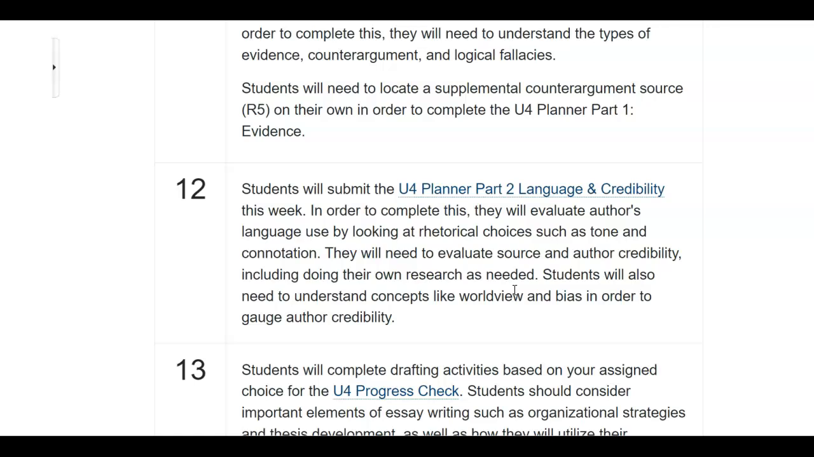Part 2 looks at language and credibility. There are some questions about tone, about connotation, about emotive language. They'll need to evaluate the source and the author's credibility, including doing some research online in order to do so. That's a part of this second section of the planner. They'll also need to understand ideas like worldview and bias in order to gauge the author's credibility.